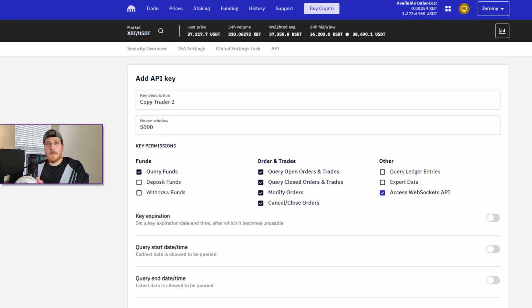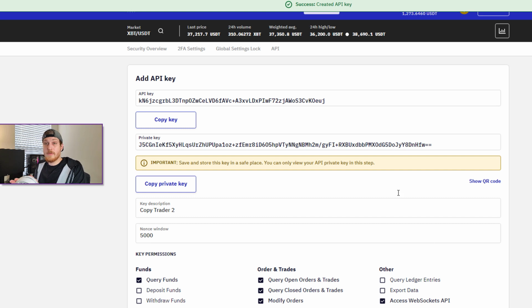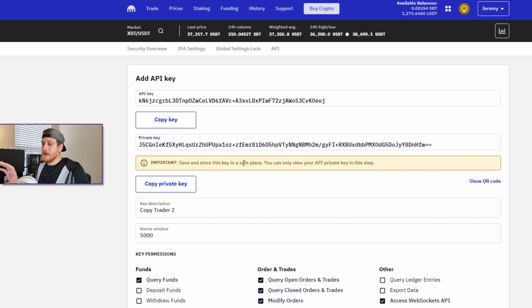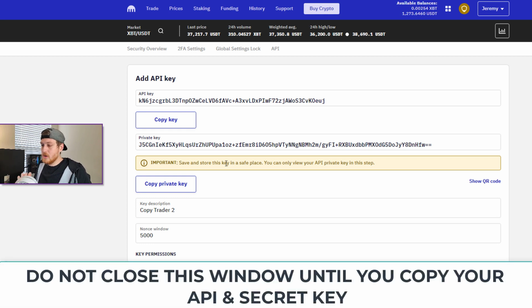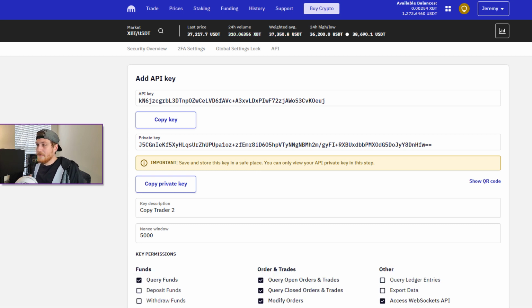Now, this is going to pop up some very important information. Do not close this window. If you close this window, you cannot get this key information back. You will have to create a new API key. So you can see right here, we have the API key and a private key. What we do now is we go into our CopyPro Trader account, and then we actually set up our account. So I'm going to go in here and do that now.